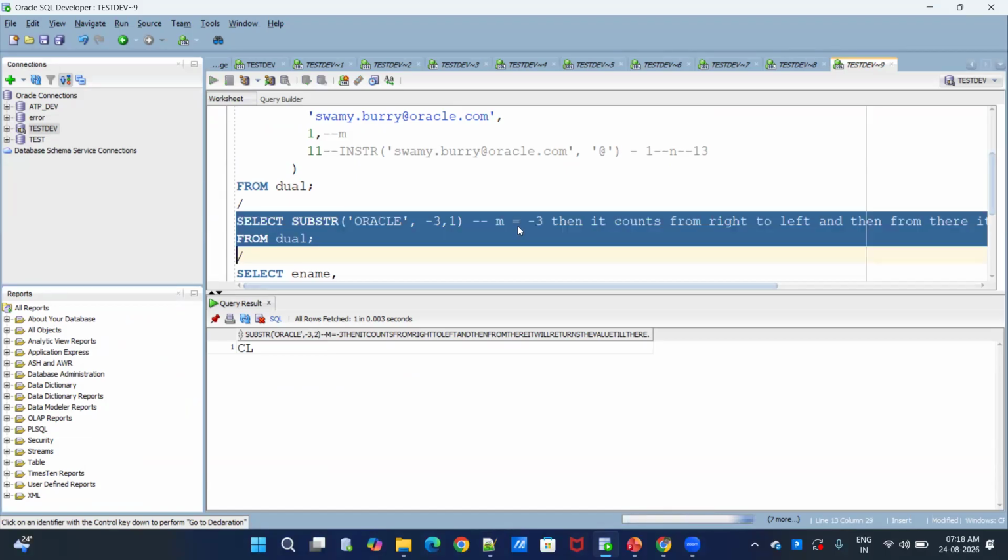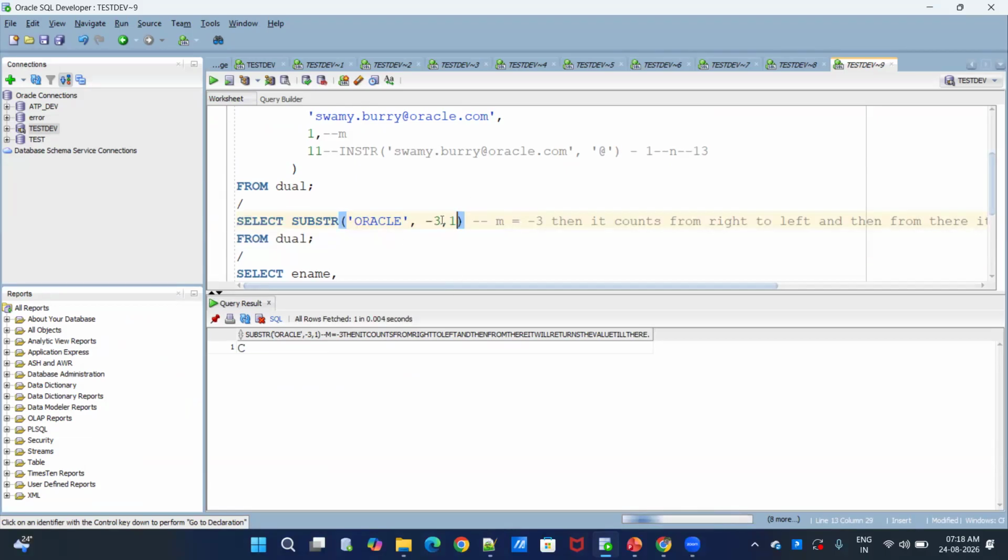1 means only C. Let's suppose minus 5, comma 2. What will happen? 1, 2, 3, 4, 5. This is minus 5. From here, 2 means RA is the expectation, right? Yeah, this is how it will work.